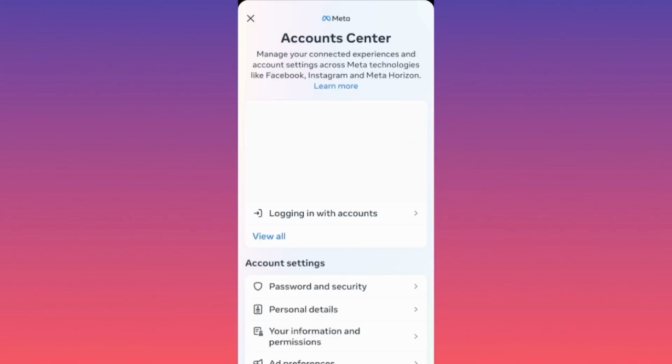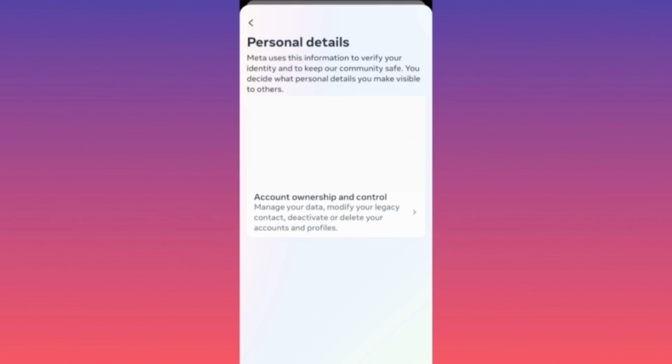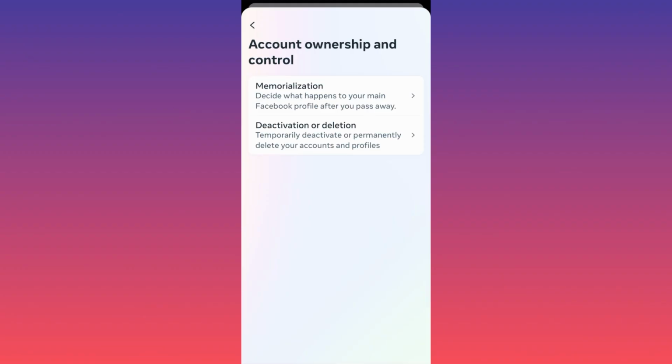You click on it. Then you want to click on Account Settings, and the option that we're looking for is Personal Details, the second option. When you're in Personal Details, you want to click on Account Ownership and Control. Here, very important, you have three different options. The options that we're going to focus on right now will be deactivation or deletion of the account.